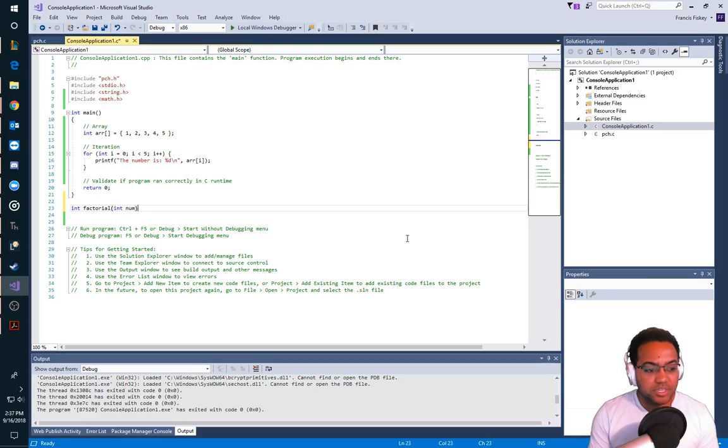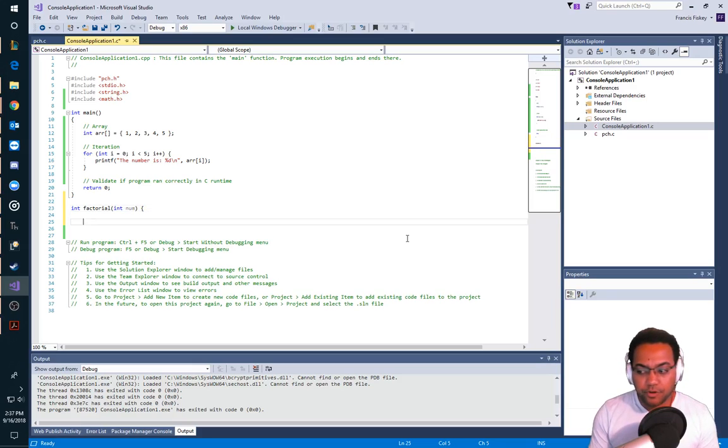Now I'm using an example from the website techdifferences.com, and this is their example, so I want to use it because it's actually a very good one. So int factorial int num, and then I'm going to write the function. So let's make an integer and name it answer.